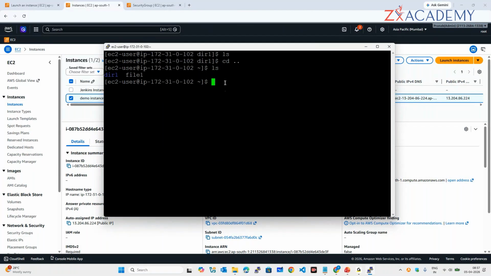You can simply do ls, and if you know the file or the directory name, you can just type it to check whether it is available there or not. You can do ls dir1, and it is going to list that dir1. If it is a directory, it will show you the content of that directory itself.